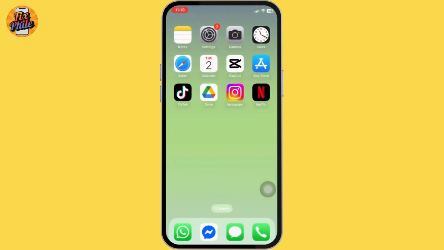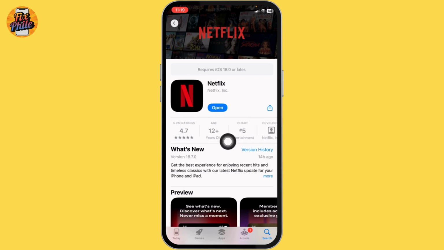For that, launch your App Store or Play Store. Search for the app Netflix. After the app appears, if you find the option Update, click on it and update the app to its latest version.